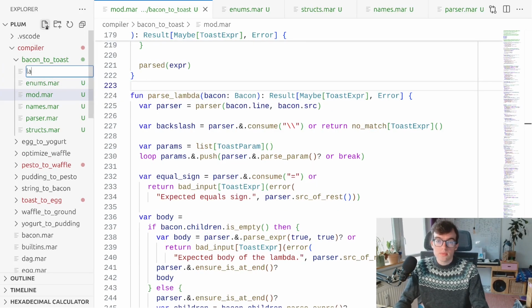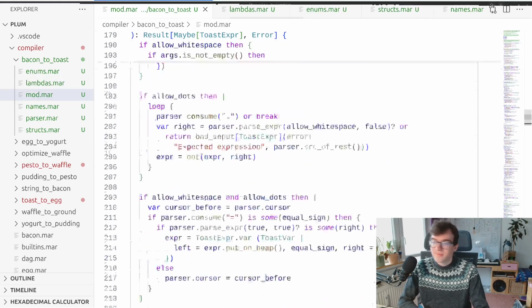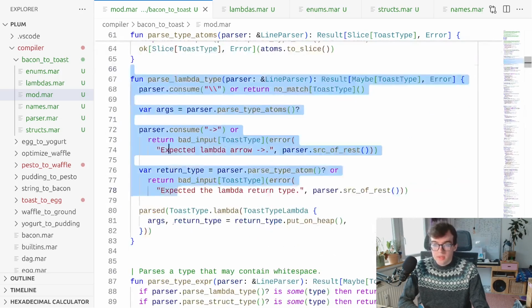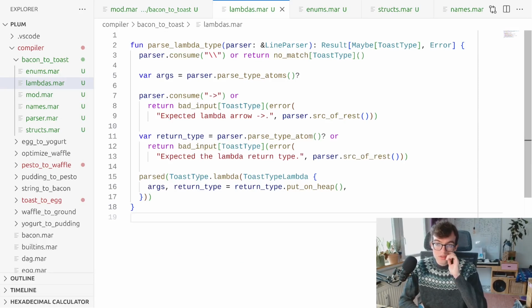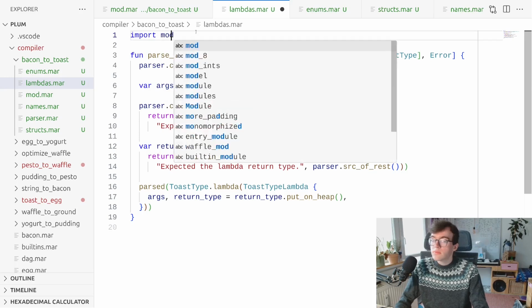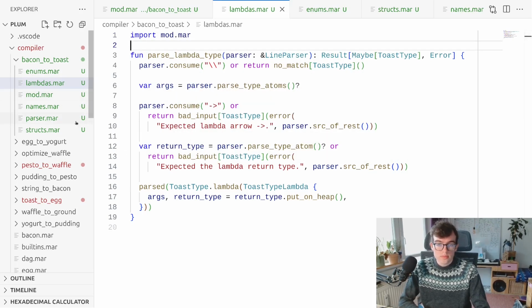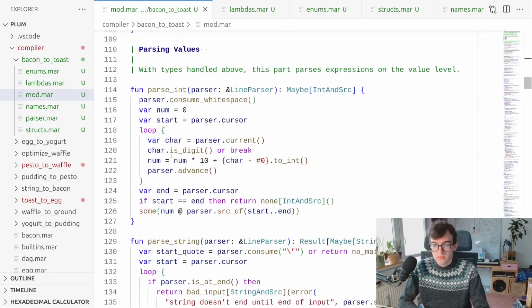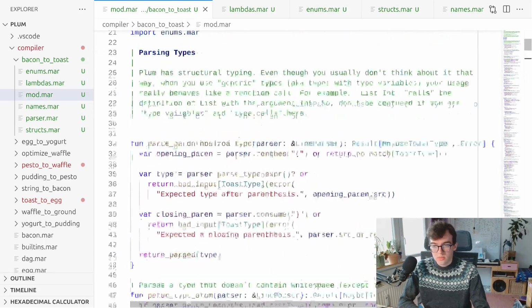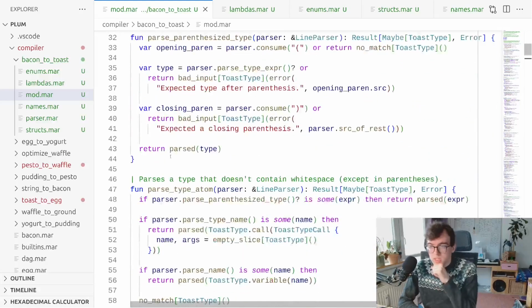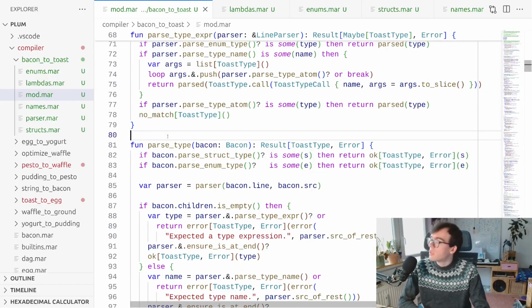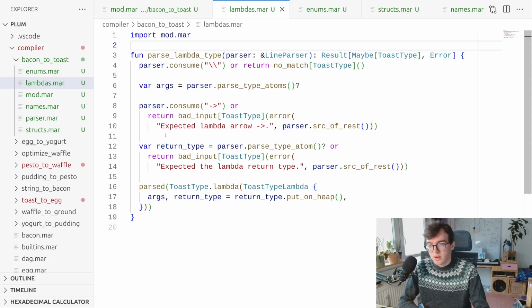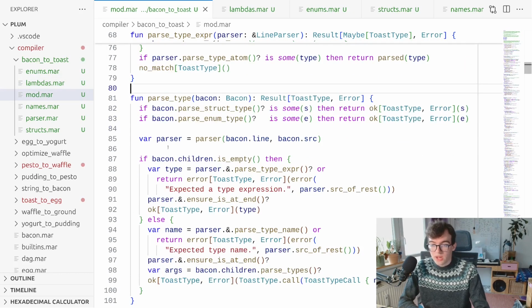Next, lambdas. Parsing lambda types. Oh, hang on. Oh, lambda types cannot be, they're always on a single line. Interesting. I mean, I guess that makes sense. Intuitively, I don't know how to put that on multiple lines. But you see, this is something to be aware of.